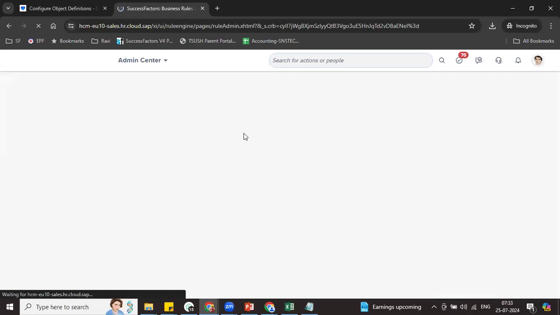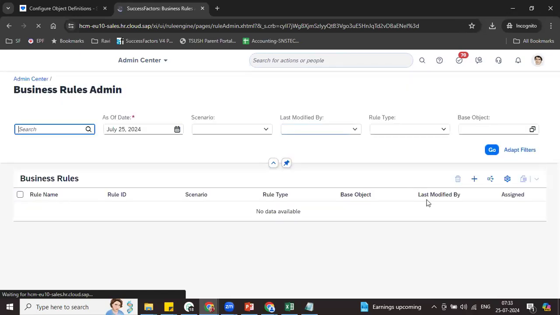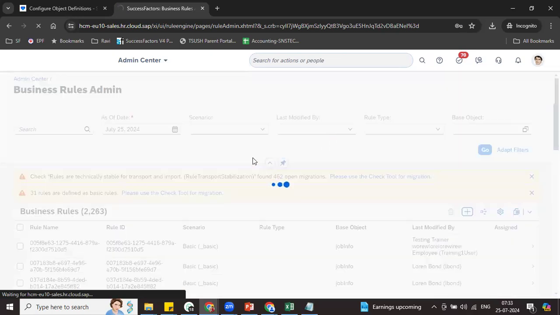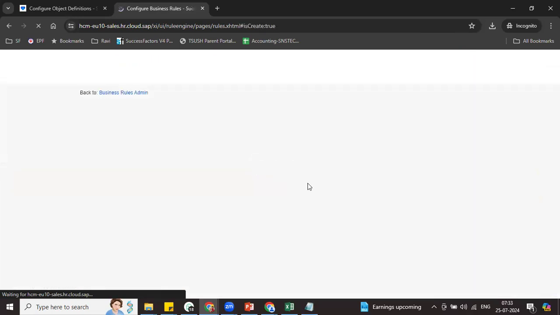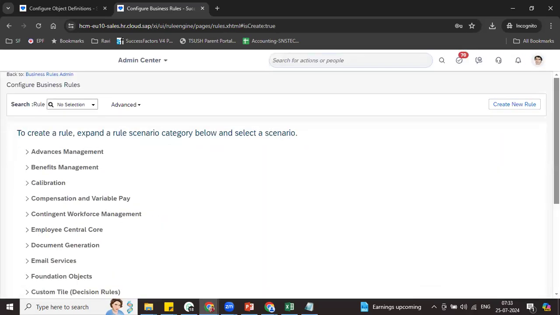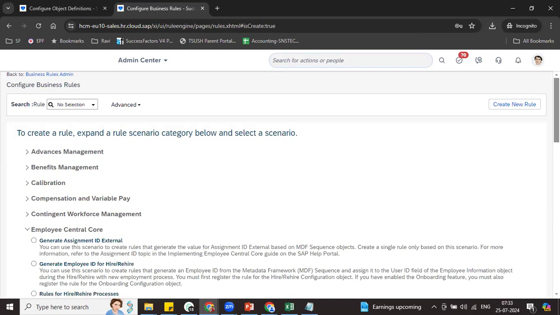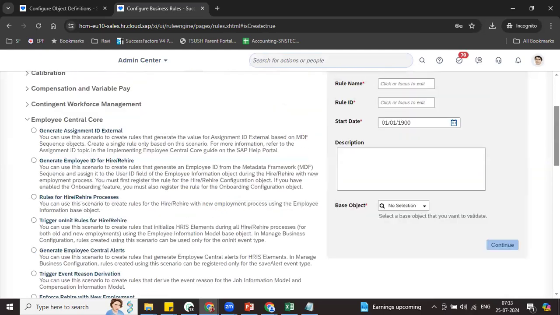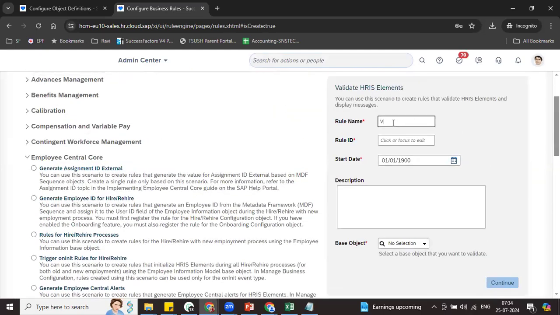So what type of rule is it? Rule scenario. What rule scenario is it? I'm creating a business rule that is for the messaging. Error message. Yeah, the error message. That's validation. Okay. Yeah, validation. So if I scroll down, validate HRS elements. Yeah. I created the rule RRK. If you see, yeah, that's okay.